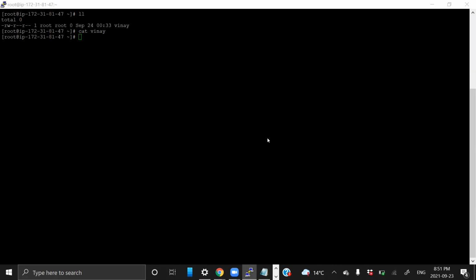So we have typed cat Vinay, and the output is empty, right? Now we want to add some content to the file called Vinay. The cat command can be used to add content to a file. How do you do that? Type cat space greater than symbol space Vinay. Remember one thing, in Linux, you should avoid typing, as mistakes can happen.